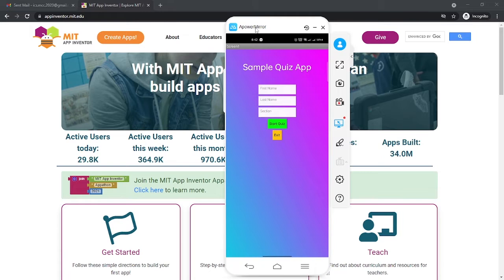So I'll just demonstrate sa inyo what will be the expected output once you finish, or once we finish this module. So upon opening up the application, this will be the user interface that you'll be seeing. So we have three text boxes in here that the user needs to fill up. So we have the first name, last name, and the section.